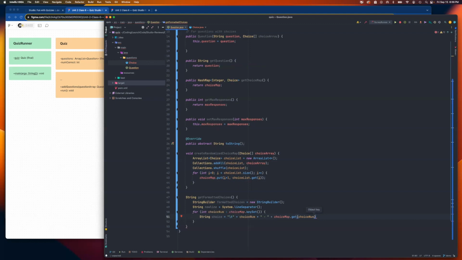Or correct. So I'm going to say get content. We're interested in the string that is the actual choice that we want to present to the user. So we can do it with get content. Okay. And then I can just add on one last little new line there and append it. So formatted choices is my string builder object. I'm going to say append and then give it that string I just created, choice. So it loops through and builds us a string for every single choice with its corresponding number.